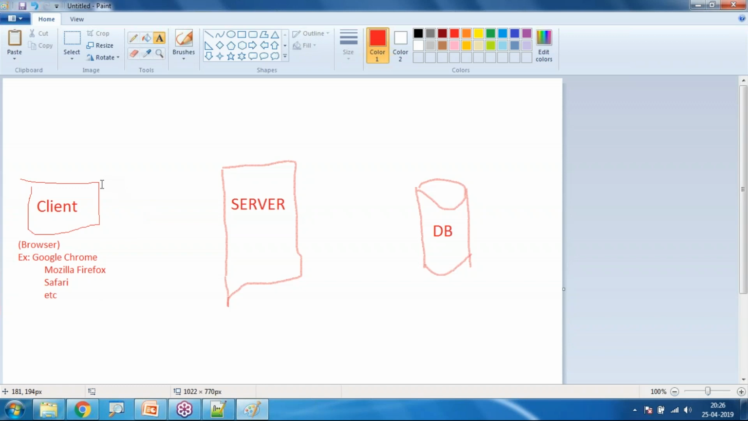Right, so client will be making a request to the server. So the request has to go to the server. So client has to make a request to the server for accessing the website. Right. So technically we call this as request. For example, www.yahoo.com, www.gmail.com, www.facebook.com.